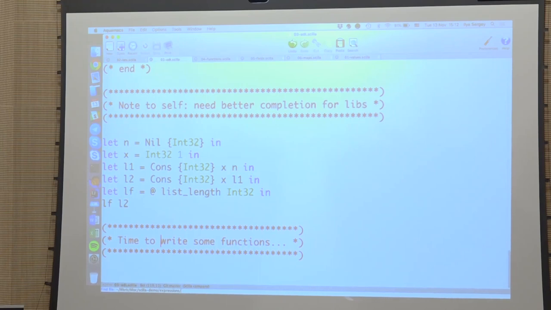It seems like not too much, but you can write pretty much everything you want in this context. Yeah? Could you write an example, say, list length as a function to show how you recursively go down the list? Yes, I'm about to do that right now. That's coming in the next part of the tutorial.